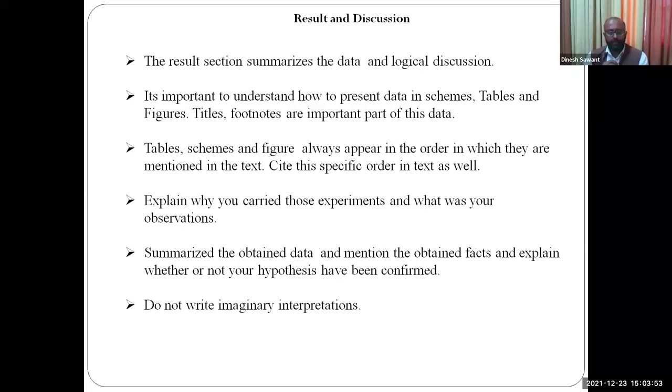So it is important to understand how to present the data. Data you will get in terms of spectra, yields, different images, photos, schemes, figures. So you should know exactly where to present this data and how to present it: where I should use schemes, where I should use tables, how to make figures out of this. That's also very, very important. And within tables and figures, you should know exactly how to give titles, how to give footnotes, and how to write particular data in a scientific way.